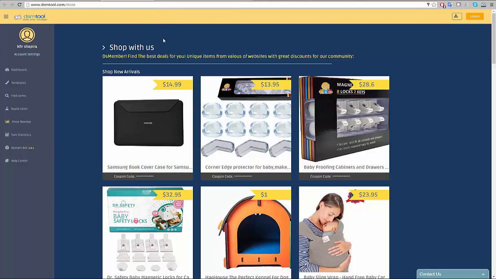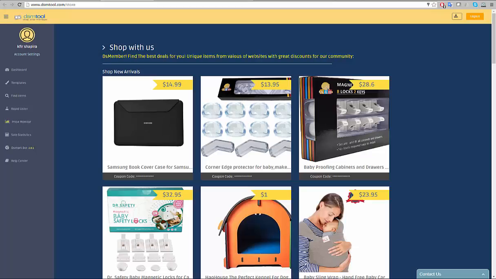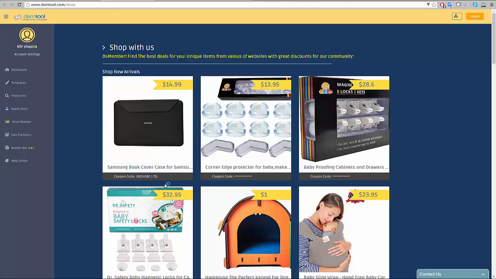The coupon codes are only visible to DSM Tool users. Clicking on the image will open the item on Amazon. If you are using the Smart Bot, a List Now button will appear in your Amazon page for rapid listing process. Clicking on the coupon code part will reveal the item coupon code and discount.